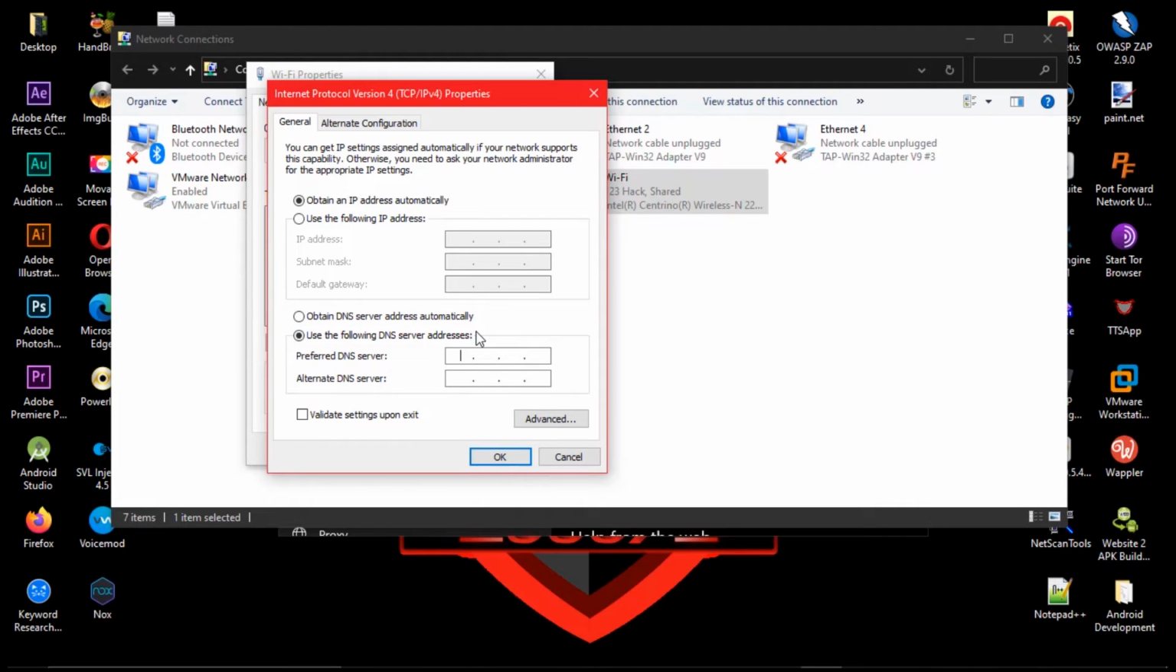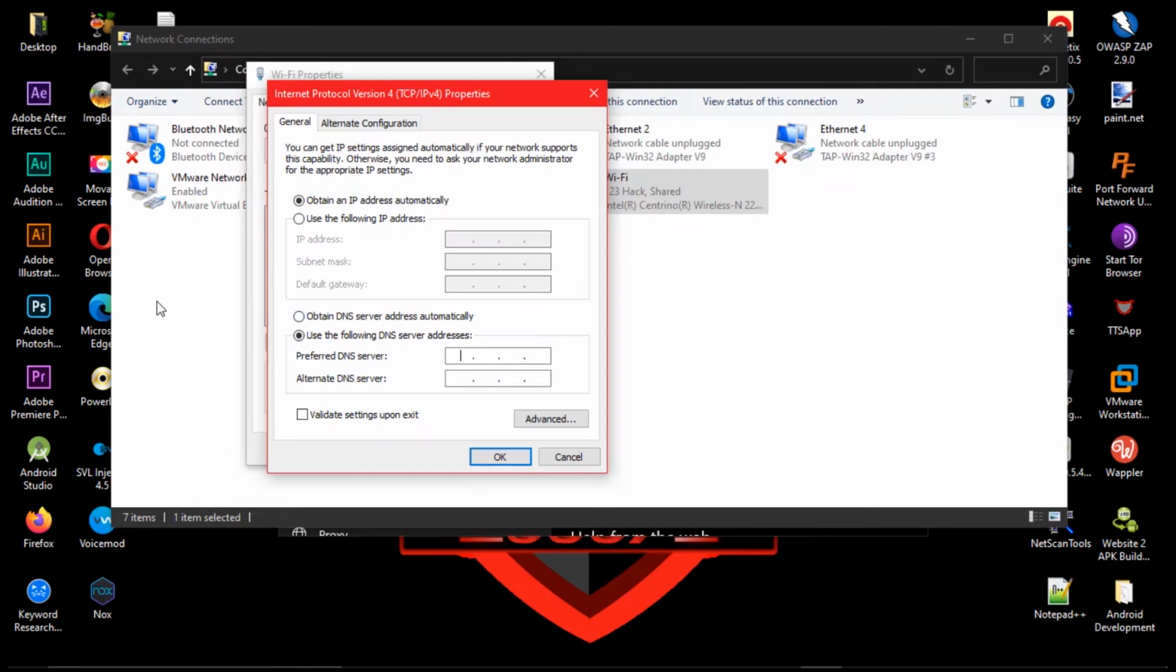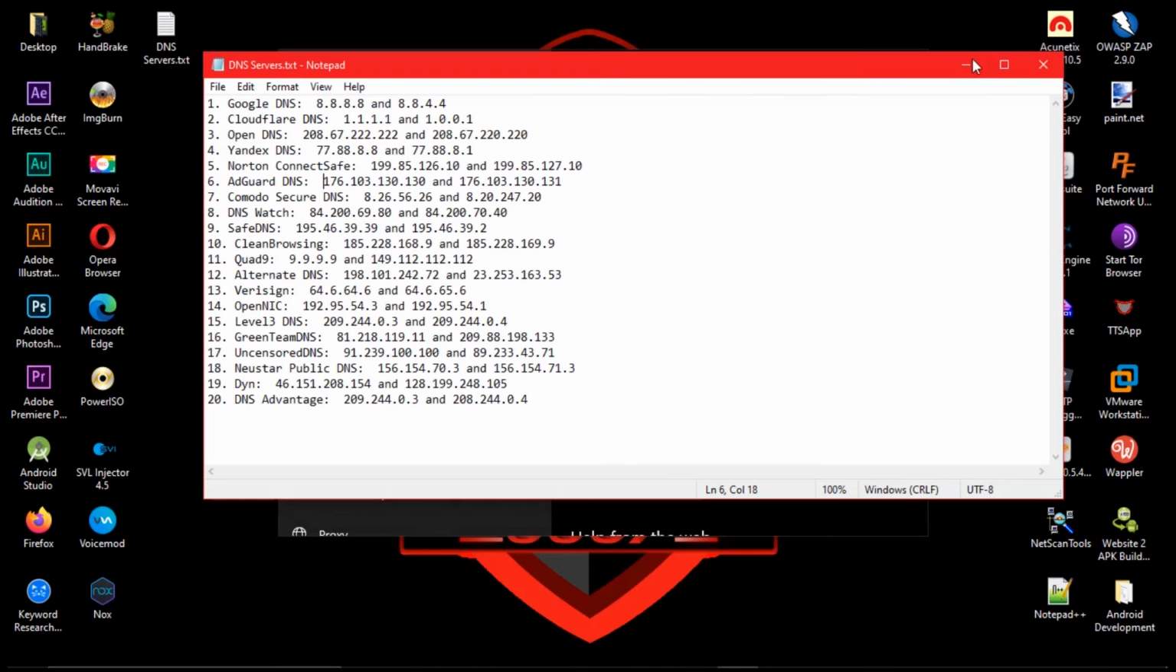So let's say we wanted to add Cloudflare's DNS server. So it's 1.0.0.1. Click on OK, close. And now your computer or the Wi-Fi connection would be using Cloudflare's DNS server.